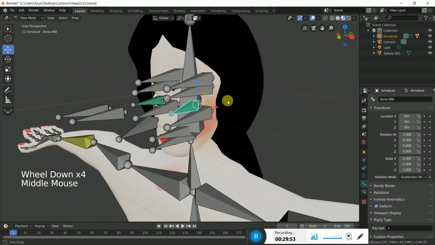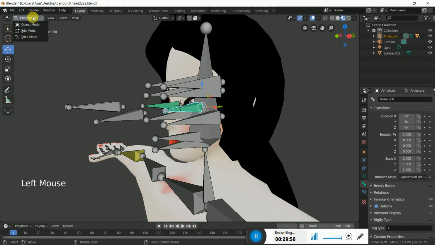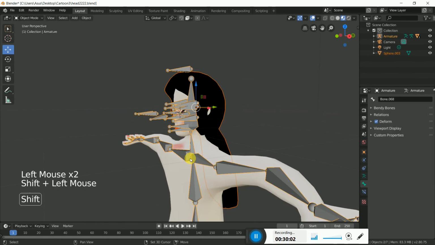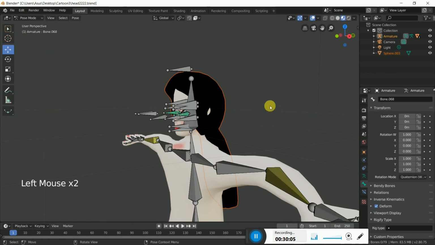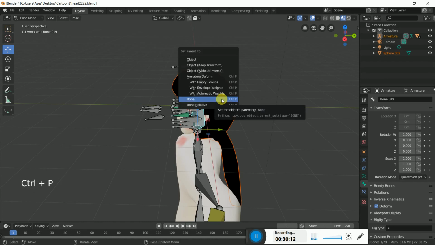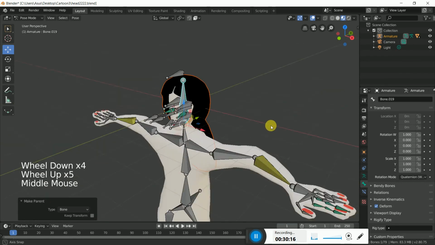I think we didn't add this hair to the bone, so we can click the hair and then these bones with the shift, and go to pose mode, because we need this hair to be an object with this bone. So control P and bone. So now this is finished.